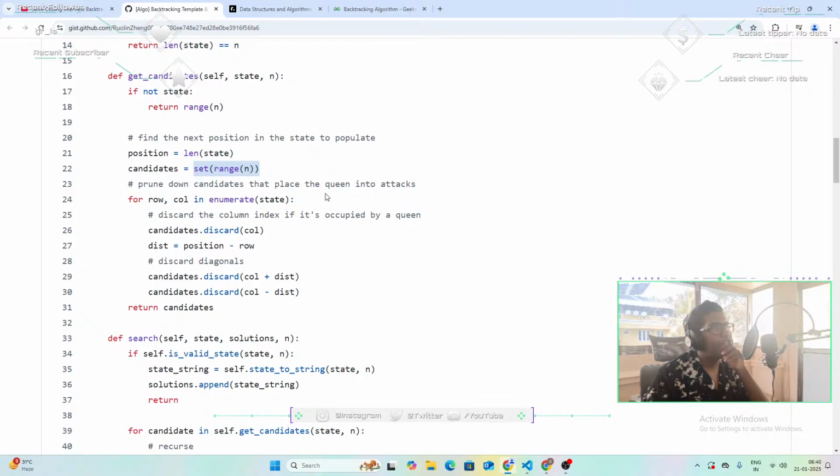Set of range of n. I don't understand this part. How come this gives us a list of all possible candidates?